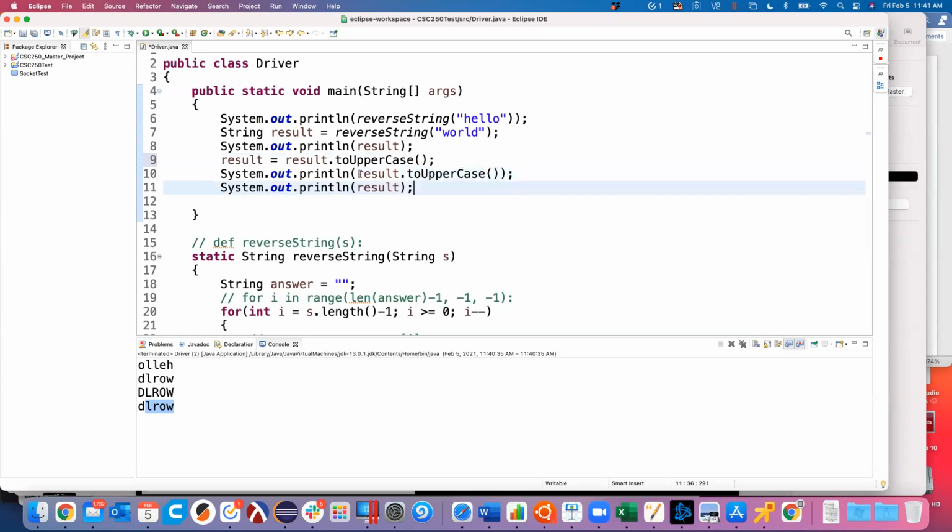Then I can waste my time converting an uppercase thing to uppercase if I wanted to, but then we'll see it's also permanent. All right, so make some sense?